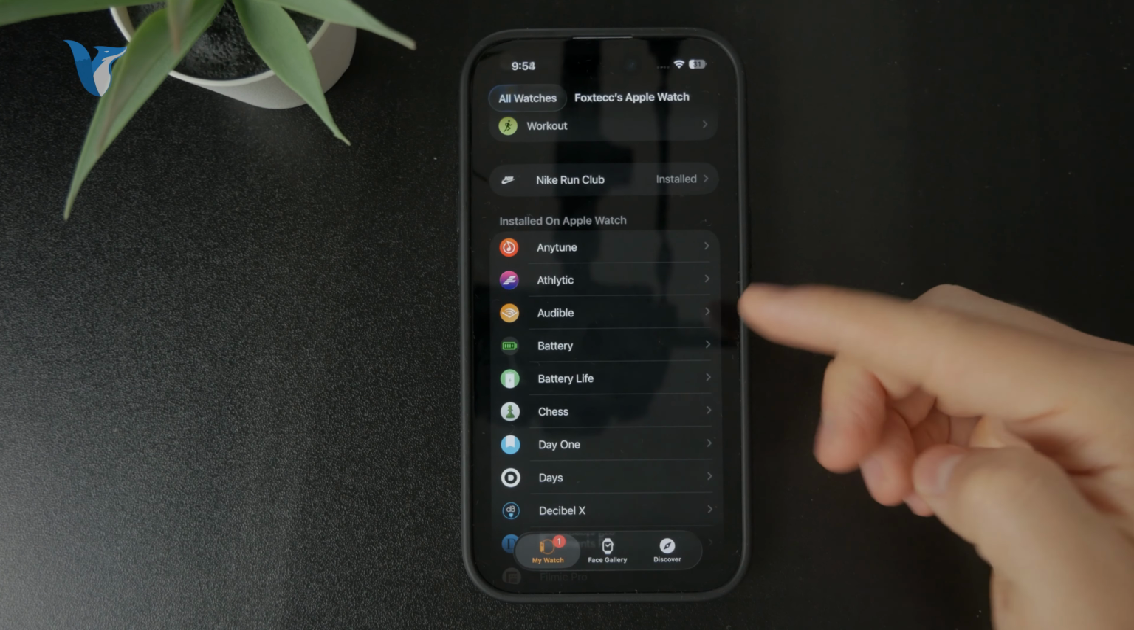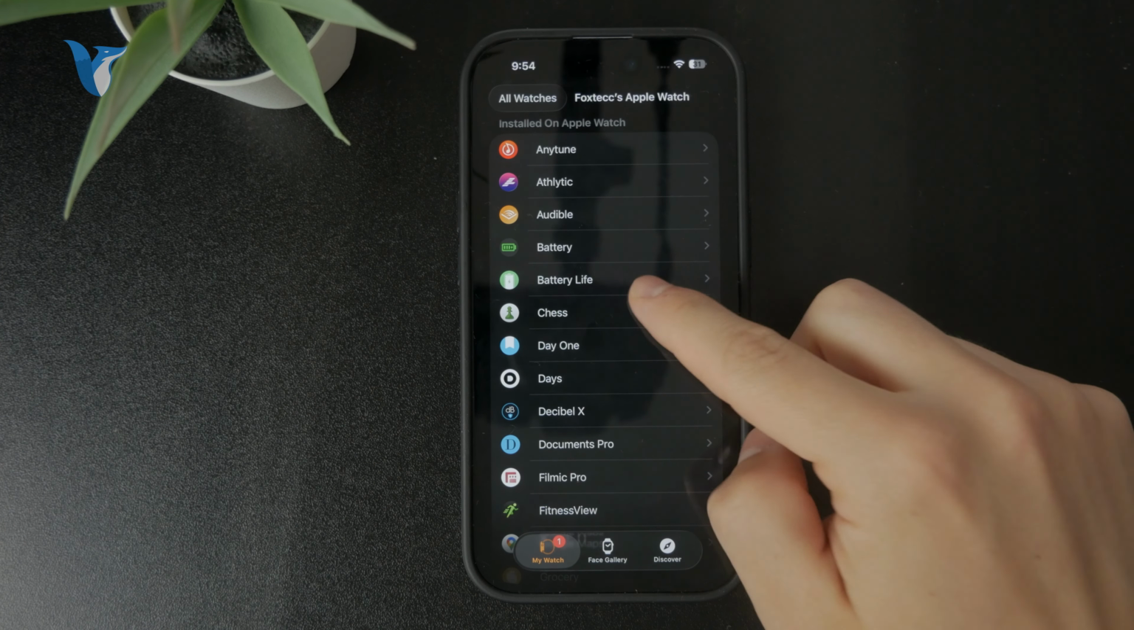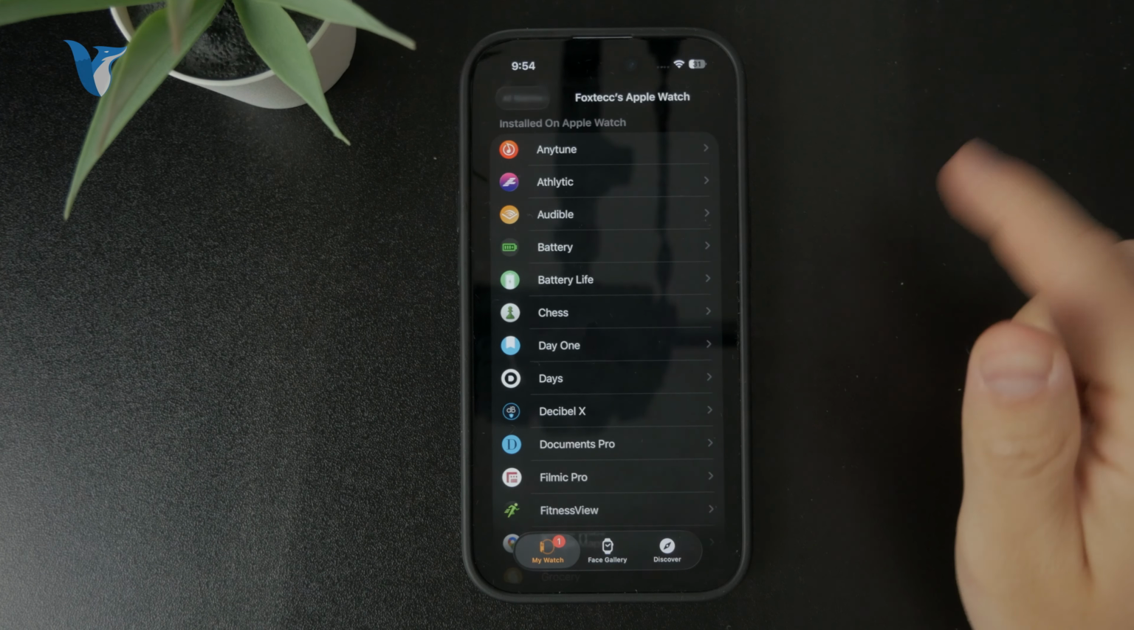So all of the apps which are installed on the watch can be managed in here. You can tap on one and uninstall it from the watch, sort of, but you can see the list of all of them right there.